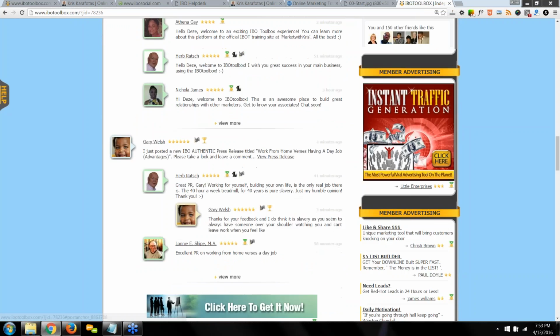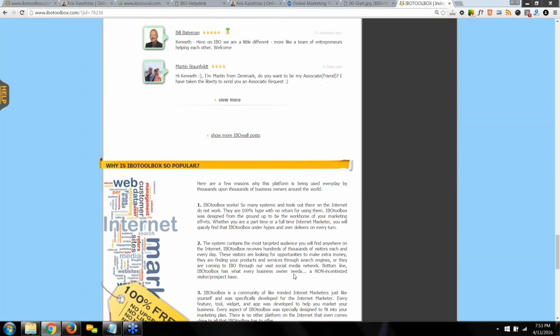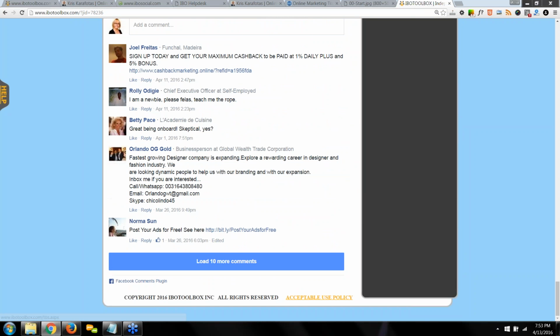Just scroll down to the bottom of the wall or on the main page here and take time to read this, because there is no automated software that's allowed on IBOtoolbox. If you're using automated software, IBO security will detect it and they will suspend you. Okay, this is really important, you guys, and I would encourage you not to use automation on a social network.